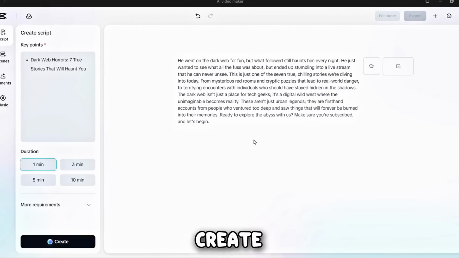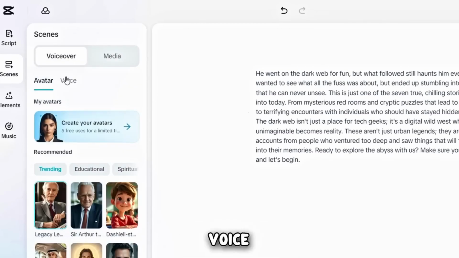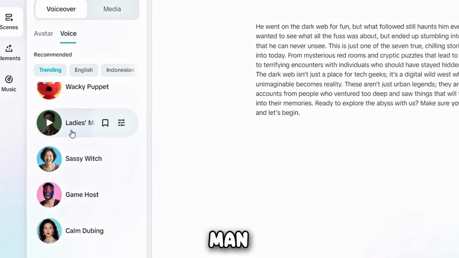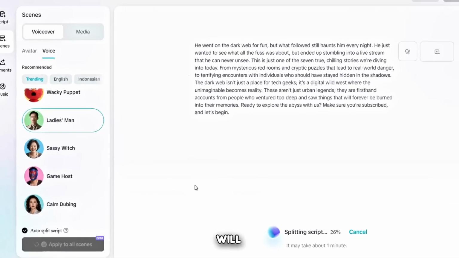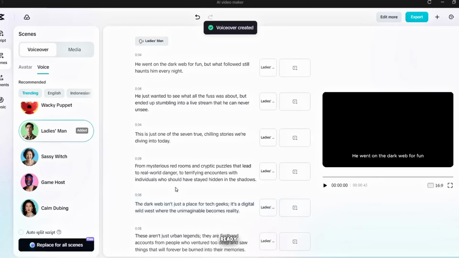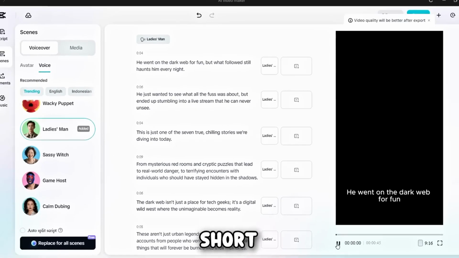Next, you'll need to create the voiceover. On the left-hand side, click Scenes, then select Voice. Choose any character voice you like, for example, Ladies Man. After selecting a voice, click Apply to all scenes. It will take approximately 2 minutes to generate the voiceover. When the voiceover is ready, set the video ratio to 9:16, as we're creating a short video.